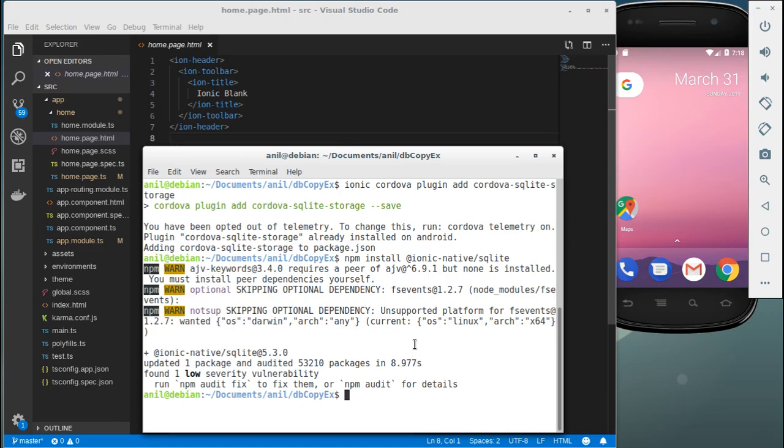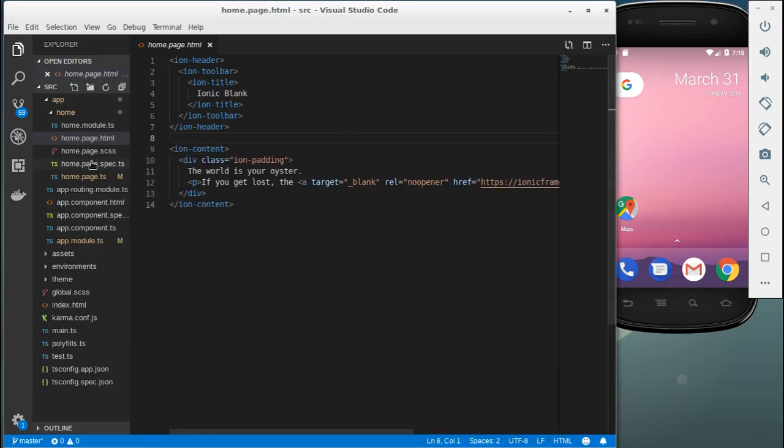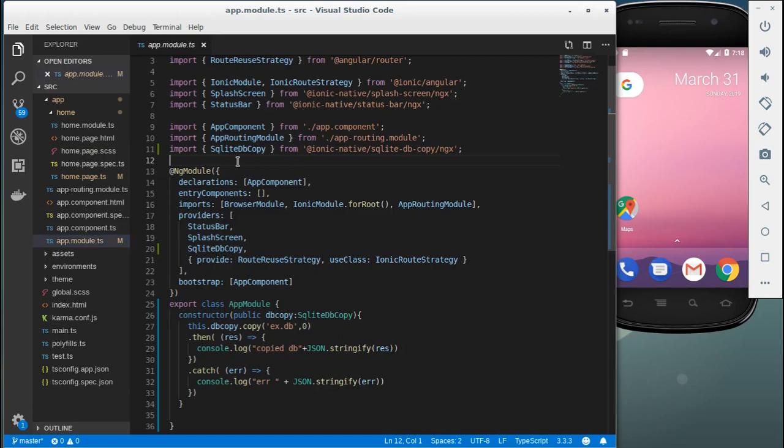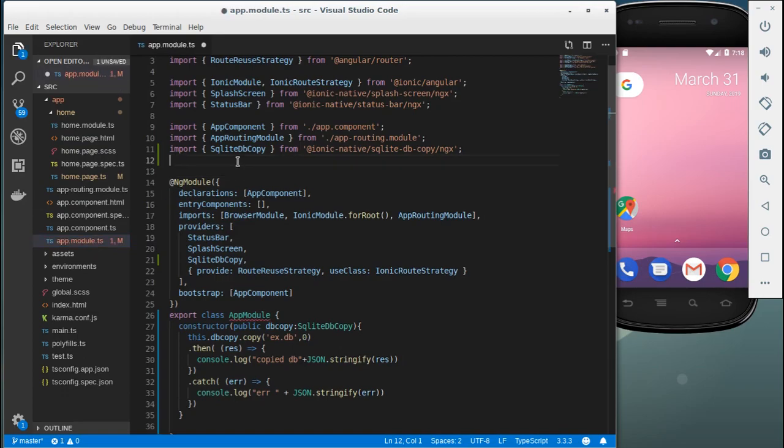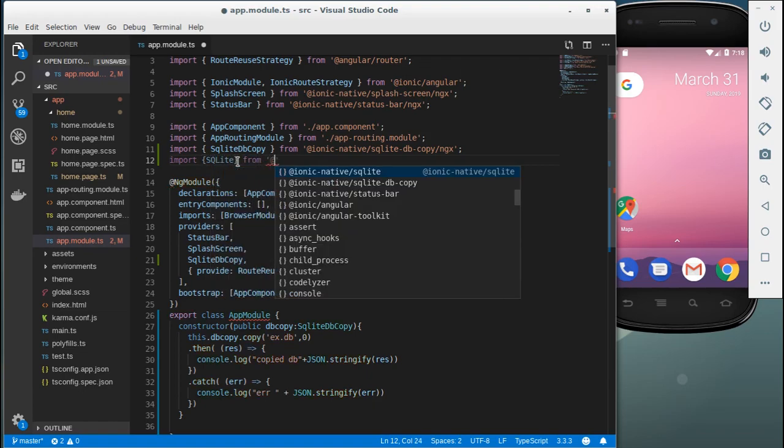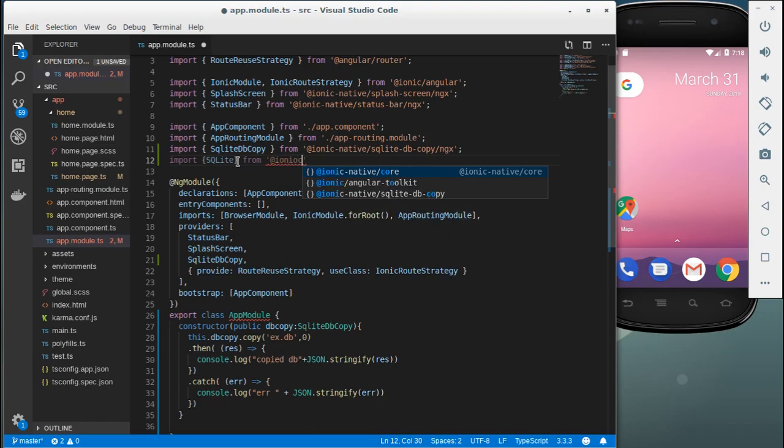Okay, once that is done, go to your app.module.ts, import SQLite from @ionic-native/sqlite/ngx, then add it to your providers.